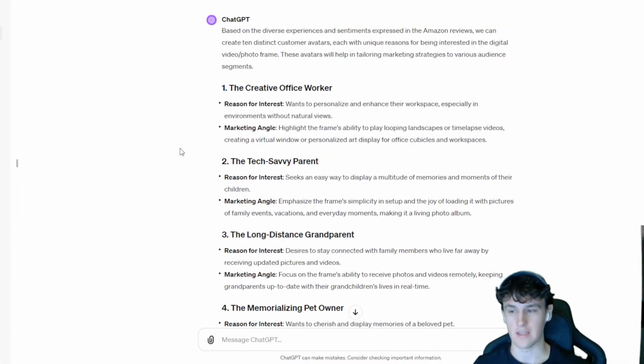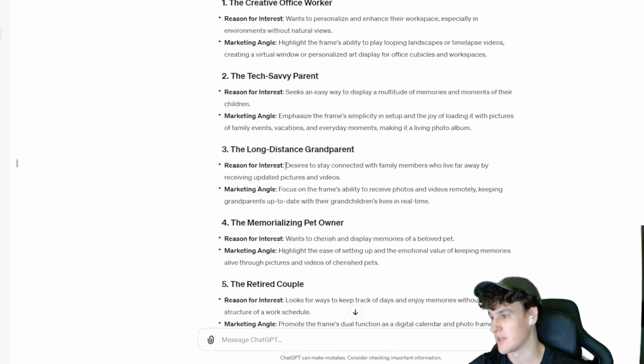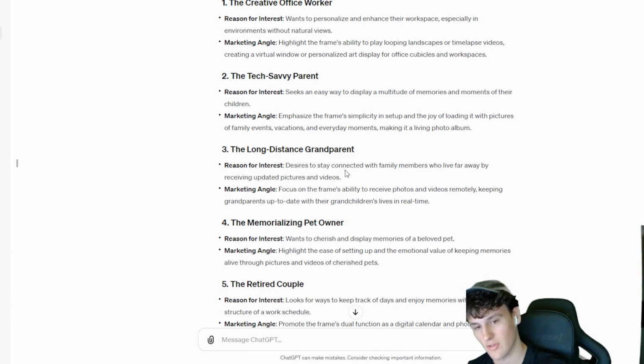Okay, so it's generated 10 for us, and it's given us the reason for the interest in the product and the marketing angle that you can use. So like the long distance grandparent, that's a really good one. Desires to stay connected with family members who live far away by displaying the videos of their grandkids and photos, like a slideshow of their grandkids to keep them entertained, and it's a nice wholesome present for them to have. So that could either be a gift for the grandparent, or the grandparent would want to buy it for themselves because they cherish their grandkids.